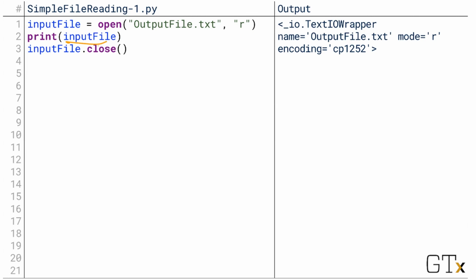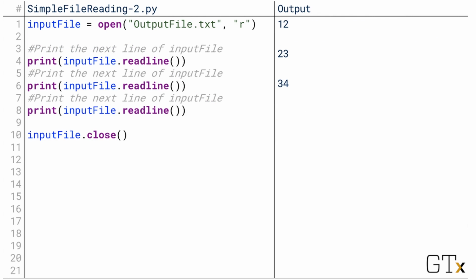If we just print input file directly, we might expect to see the contents of the file, but remember, input file doesn't actually represent the file itself. What it represents is a way of accessing the file. So when we print it directly, all we're told is, hey, this variable is of the TextIOWrapper class. That's the type of data, so it's not that useful to us right now. Instead, what we need to do is make use of the input file dot readline method.